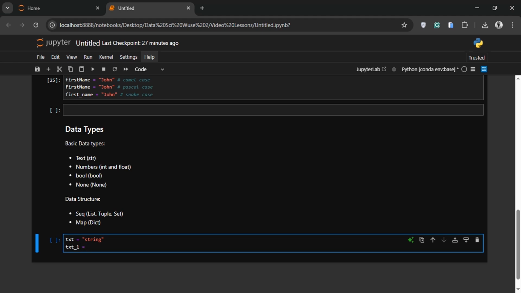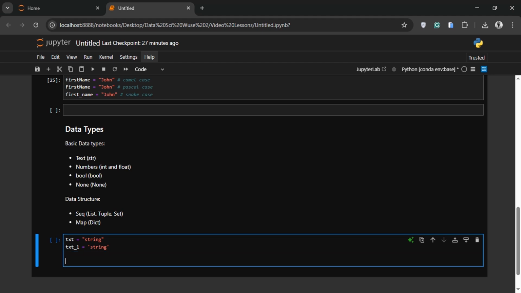Now, our variable names can contain numbers only at the end, not at the beginning, only at the end. So again, this is a string, and this is a string. The first one is a string with double quotes. The second one is a string with single quotes. So that is how to create a string.